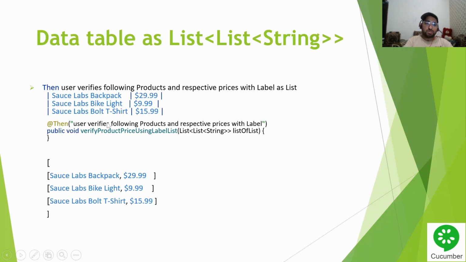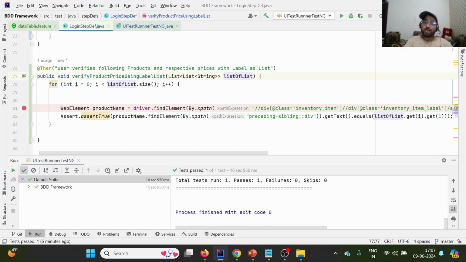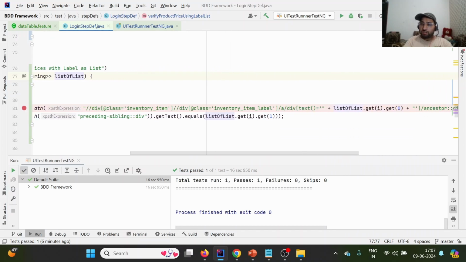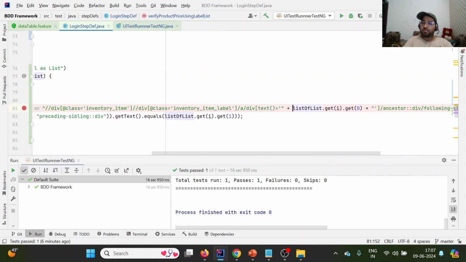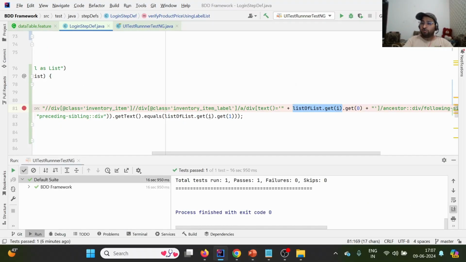So what would be the first list? First list dot get 0 will give me this list, and from this list, if I again do list dot get 0, I will get this particular column. And if I do list dot get 1, I'll get this particular column. So what we are doing is, we are iterating it based on int i equal to 0. First of all we are getting the first list from the list of list, because this is list of list, so we are getting the first list, right? We got the first list.